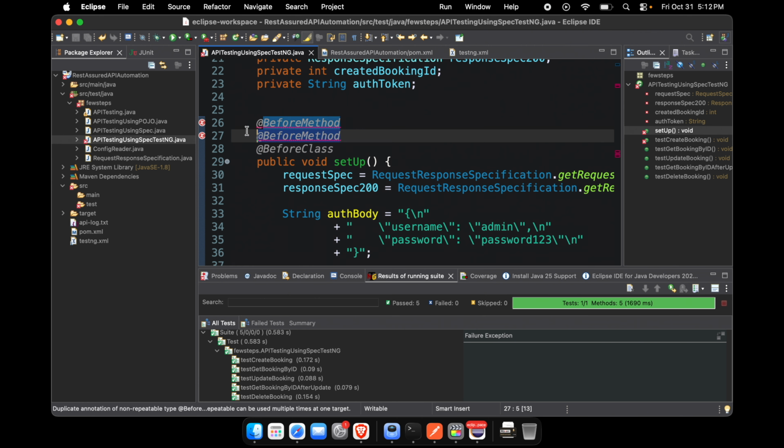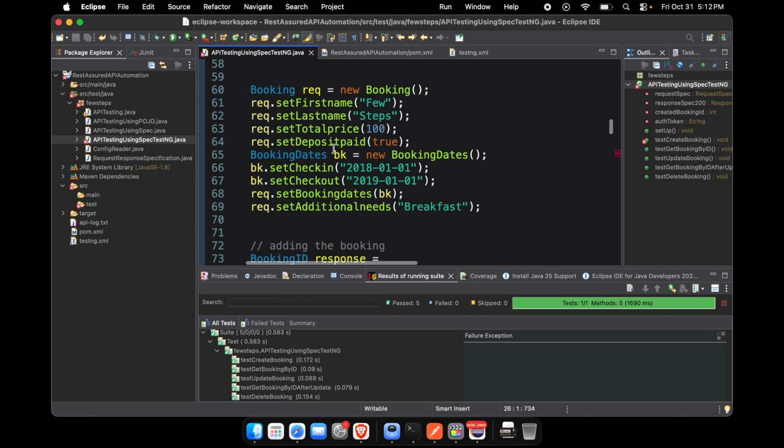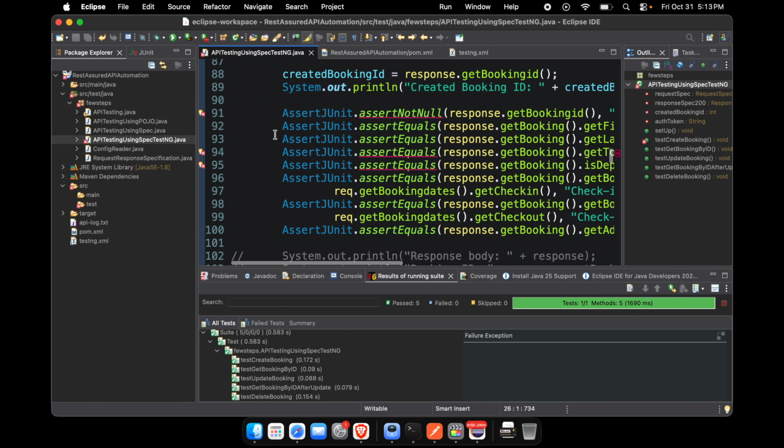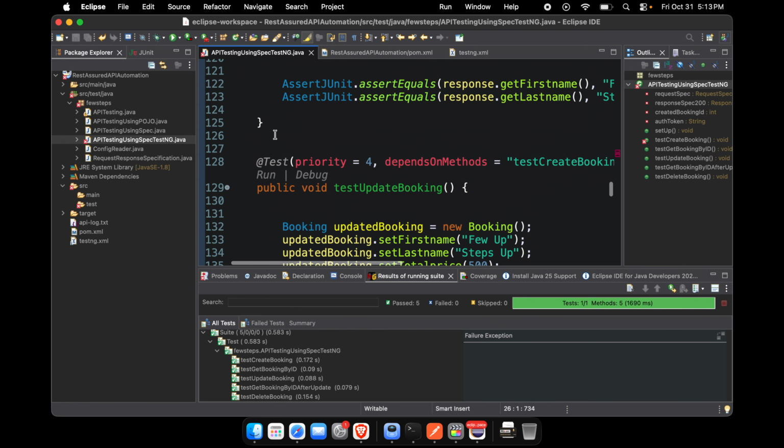Here I don't know why it is mentioning it like this. We can save, and everything is fine, but there is still some error. Let me check what the errors are. Here I see that somehow Eclipse actually uses this thing.